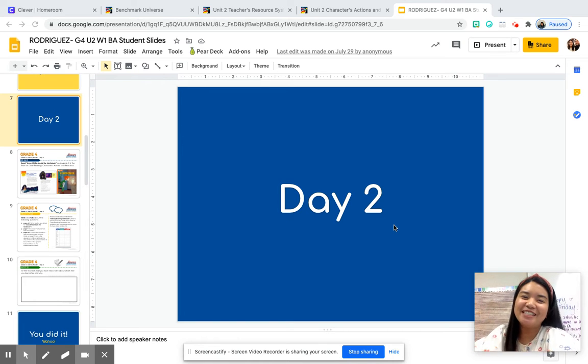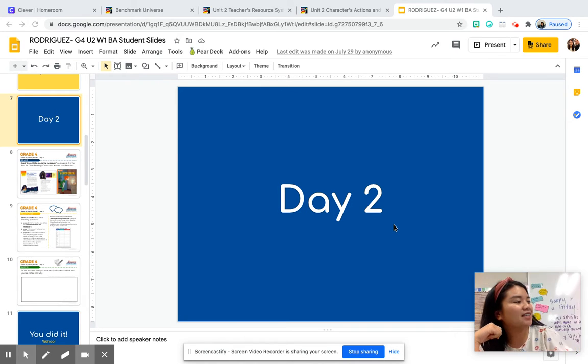Hi guys, we're back for day 2 of our benchmark unit 1, week 1 reading. So you do need your characters, actions, and reactions booklet once again, a highlighter so that you can highlight, and a pen just in case you need to take notes.